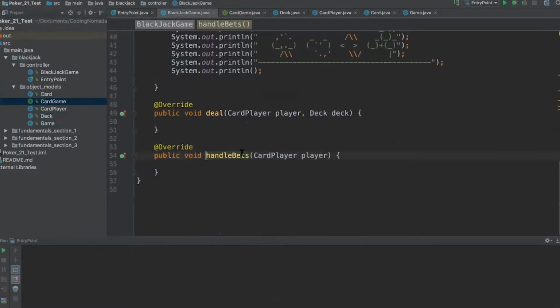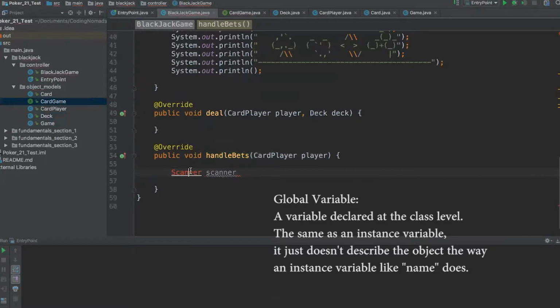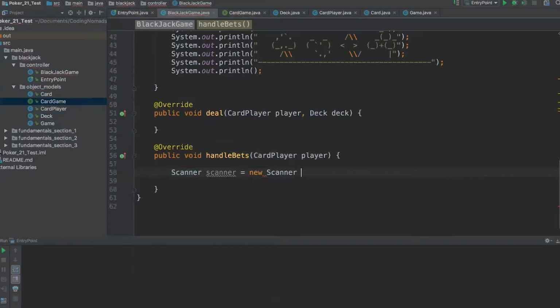again, we're going to need to communicate with the user. So there's a lot of scanners going on here. We could make the scanner a global variable and just keep reusing it, but I'm not. I just generally stay away from global variables unless I really need them. And let's just go ahead and ask the user how much they want to bet.